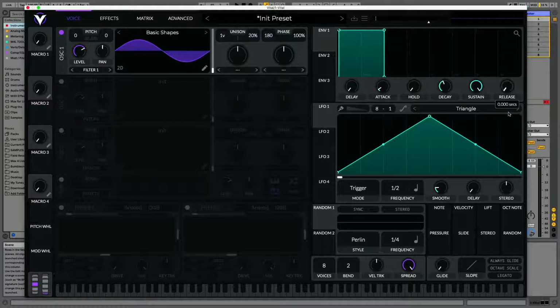We can make that fade instantaneous by turning down the release time. So it's on and then off. It even makes a click. You can hear that clicking as I turn it on and off. That's because I have the attack and release time so short.